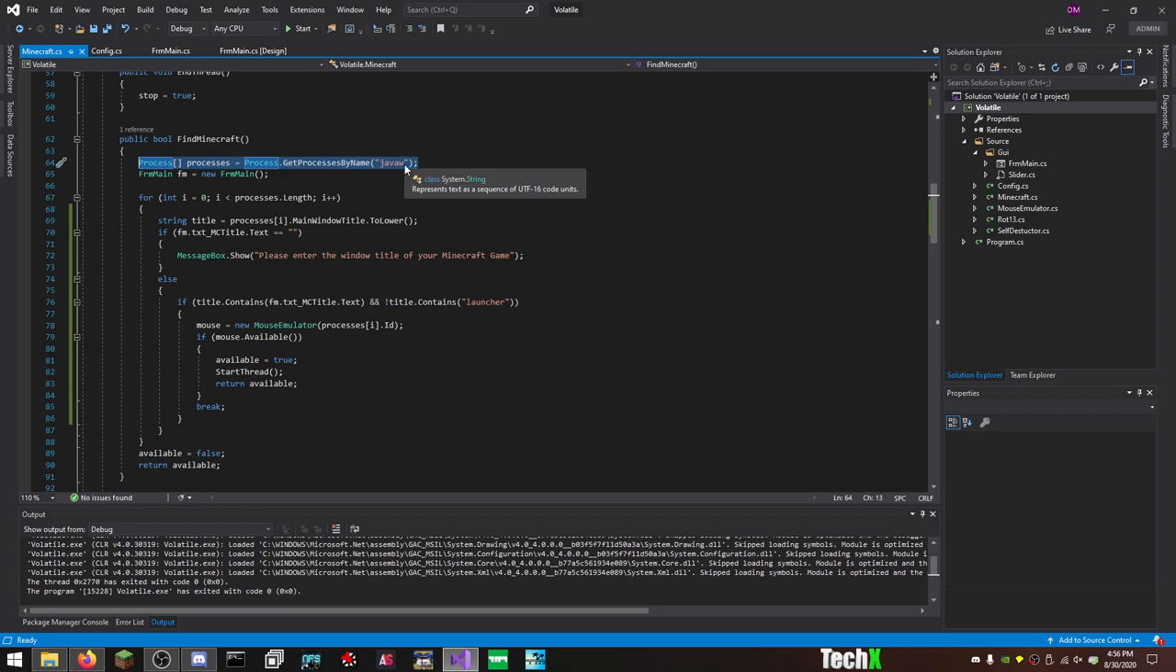Most people, the process name is going to be javaw. It doesn't really matter. If you're playing Java edition of Minecraft, it's going to be javaw. We can change this at a later date if we need to. We can always do something like javaw or, where is it? Launcher. I think that's how you do or, isn't it?